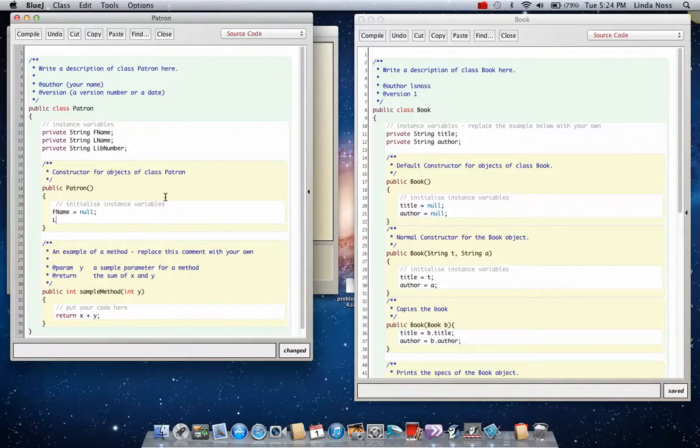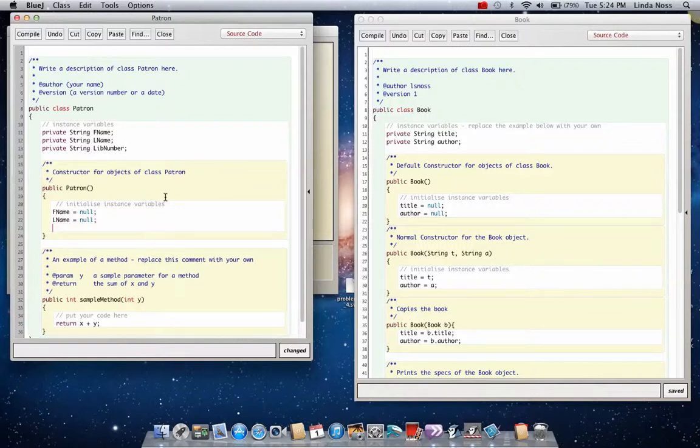So for each instance variable, I have to set up my default amounts. And then I have the library number, which is going to also be null. So there's my default constructor. And I'm just going to label this.